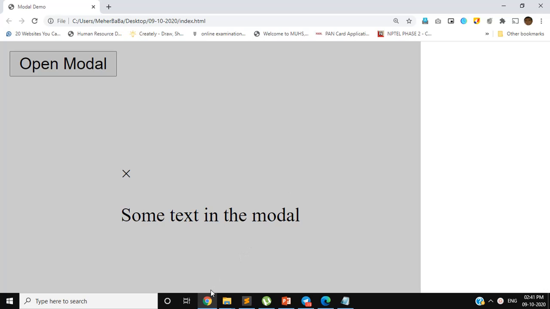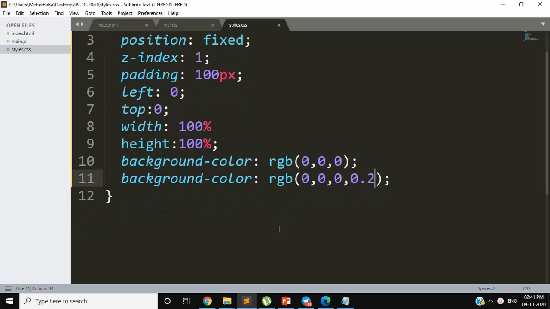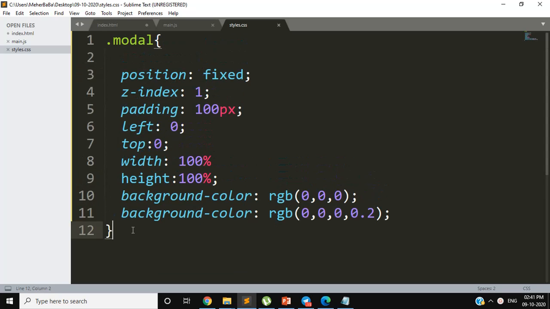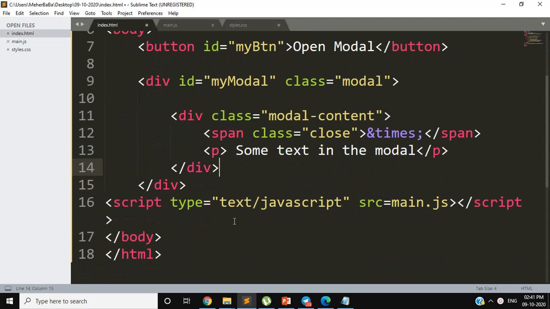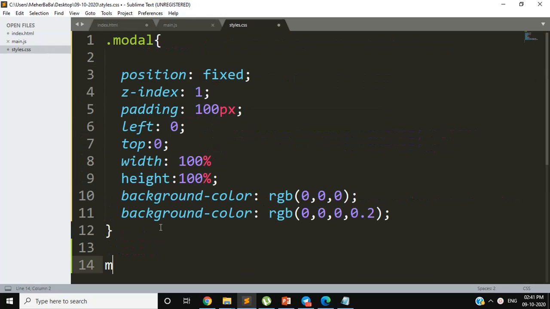Okay, now this is just regarding the CSS for the modal part. The second, we also want to provide a CSS to the modal content. So for content, we will go to the index.html and see what we have given. We have given a class name modal-content. So in CSS, I would write dot modal-content.